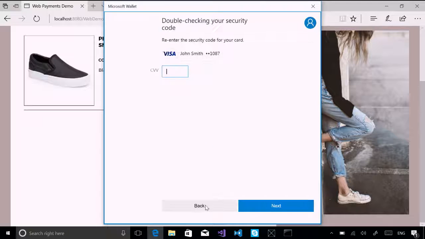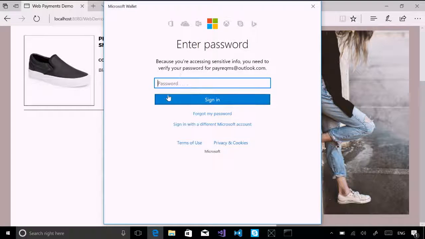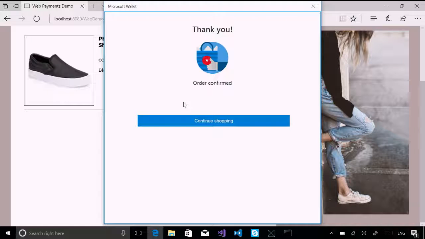So I'm going to go ahead and pay. Now I'm going to enter my CVV, which is to ensure that I actually have physical access to this card. And I'm going to enter in my password, which is allowing Microsoft to pass in my payment details to the merchant. And my order is complete.